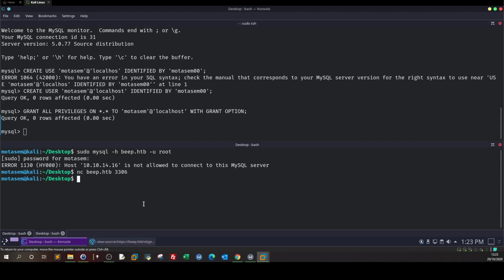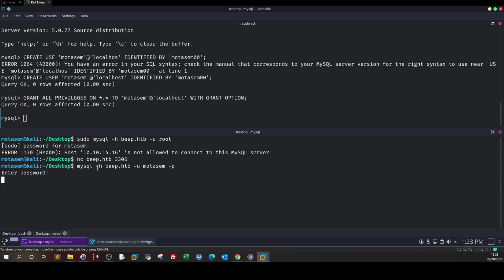Now let's try to log in here. mysql -h localhost -u my username -p. Great, so we were able to connect. My password is motosim. So again, we got the same error.